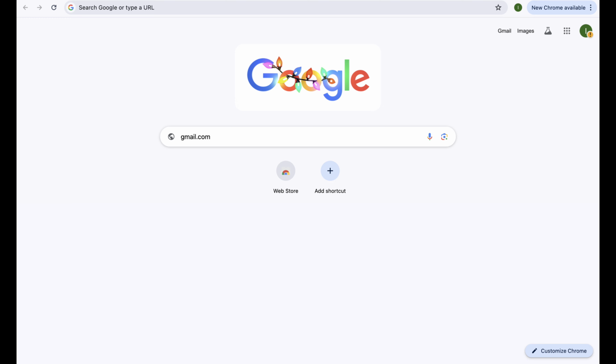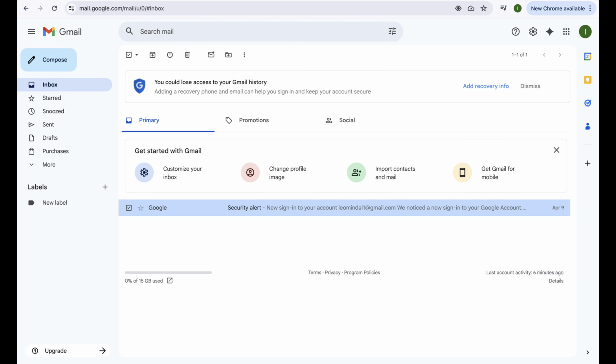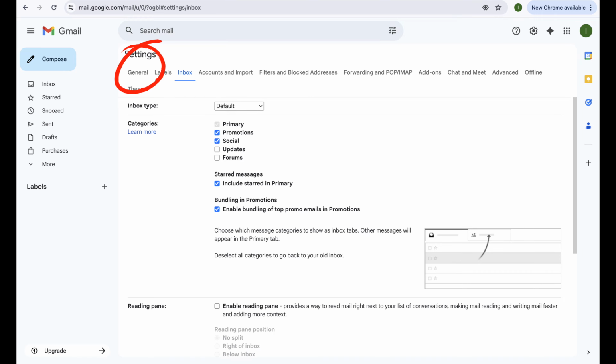First, open Google Chrome and go to gmail.com. Make sure you're signed in. In the top right corner, click the gear icon, then select See All Settings. Now stay on the General tab.